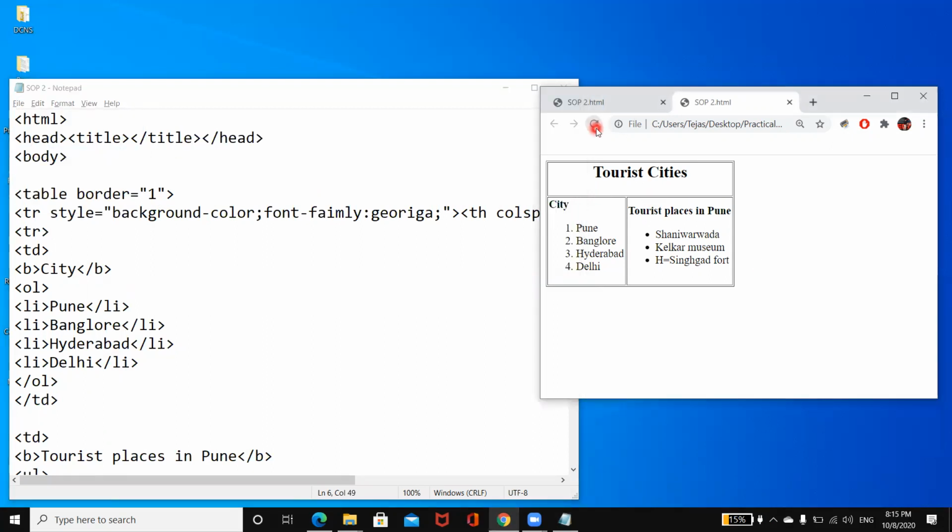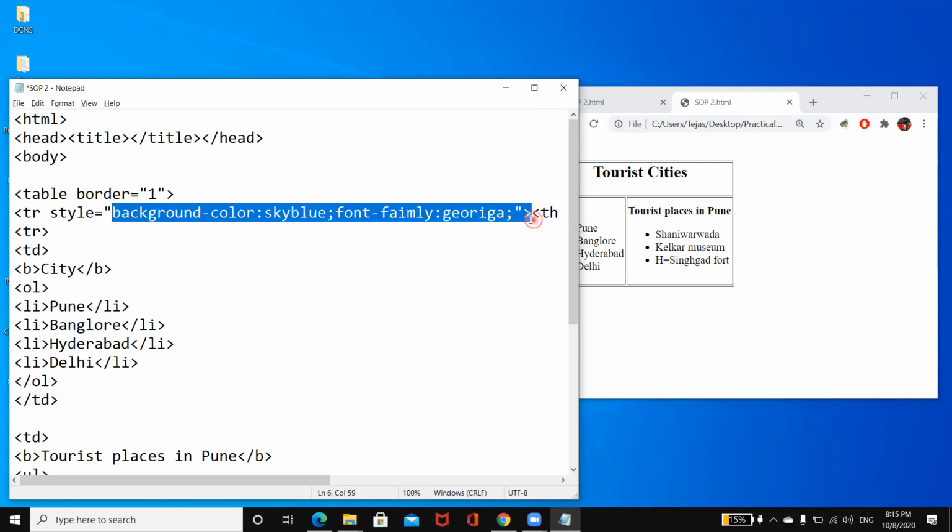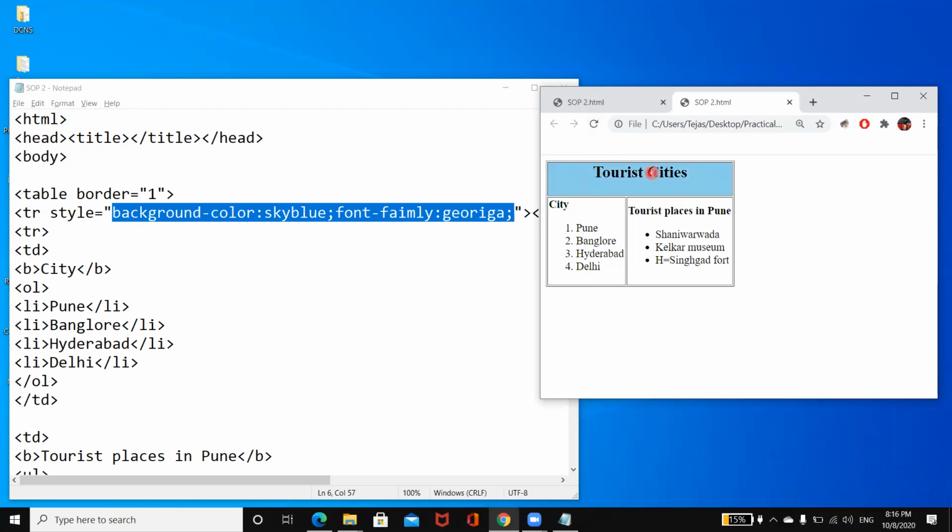I will refresh the page. Now, inside the TR we have written style equal to background-color, but we have not written the name of the color. Here we can check, it's a sky blue actually. So I will write sky blue, and there is no double quotation here because this entire thing is written inside the double quotation. Why? Because this entire thing is a value. Style is an attribute. Just like in HTML, we write attribute equal to value, and the value is enclosed in double quotation, so we don't need to write that again here. So this is working.